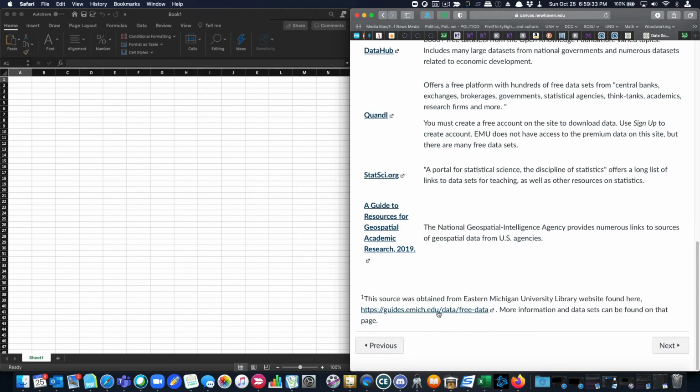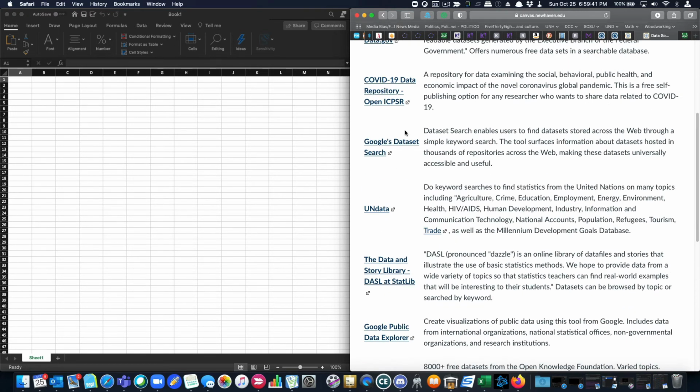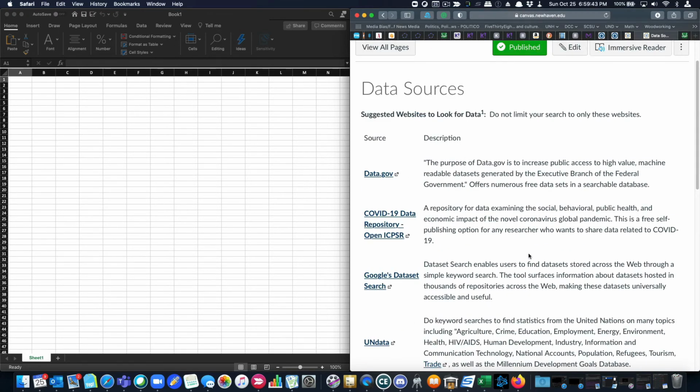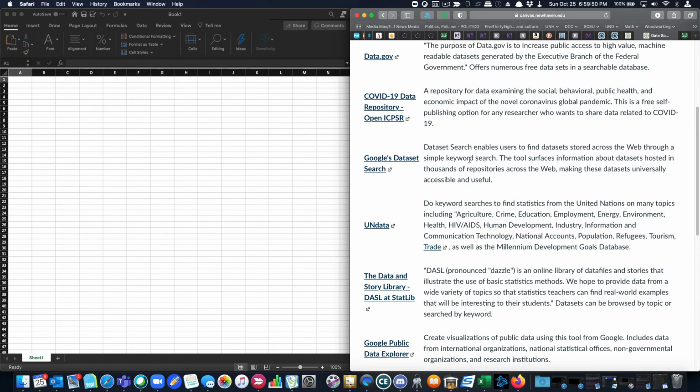Then the next page, another professor pulled up a whole pile of data sources. It comes from Eastern Michigan University Library. Maybe the University of Haven has one that is different or expanded compared to this one, but this is just sites where you can find data. You're not limited to using these data sources. You can go find data elsewhere.